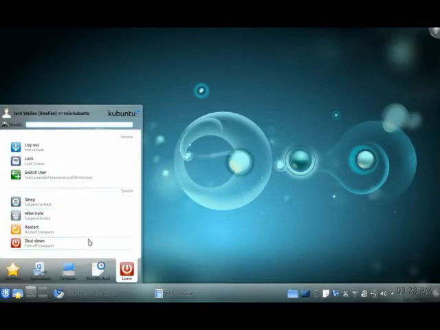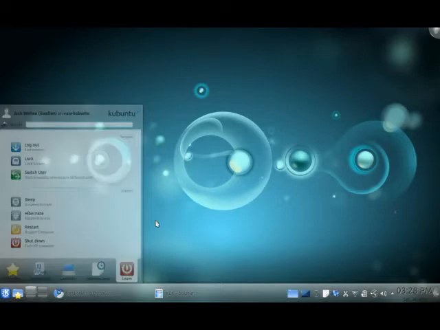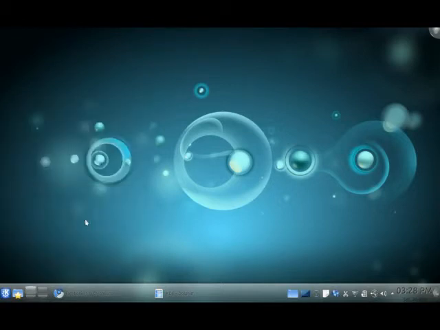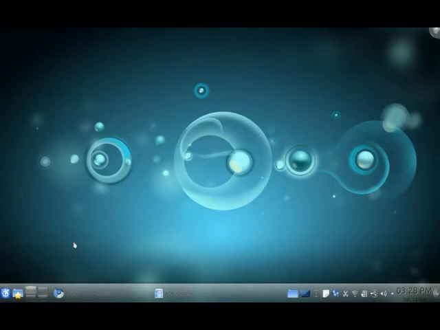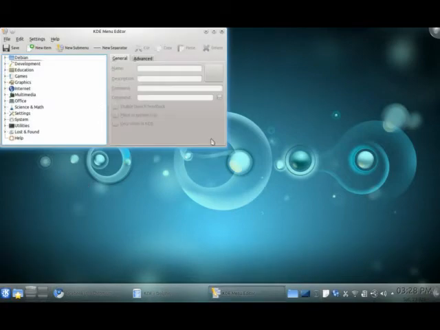restart, or shut down. If the kickoff menu seems a bit too awkward, the old style menu can be turned on by right-clicking the K button and selecting Switch to Classic Menu Style. If the menu itself needs editing, right-click the K button and select Edit Applications. This will open up the KDE Menu Editor.